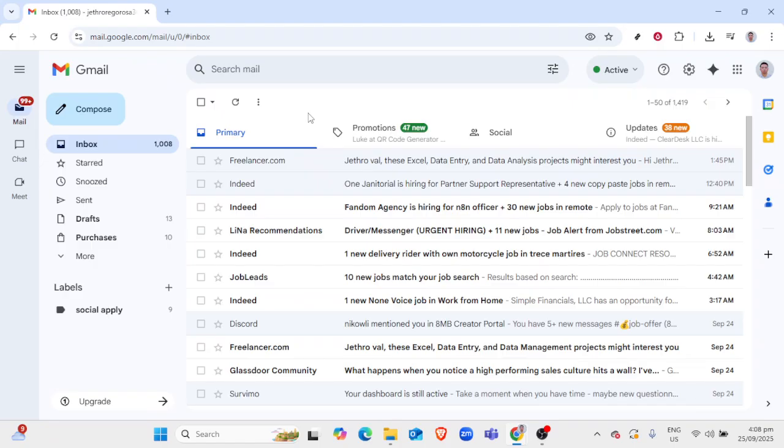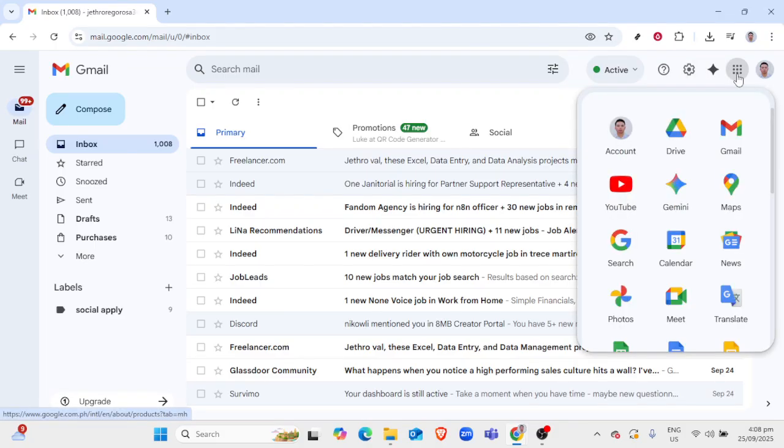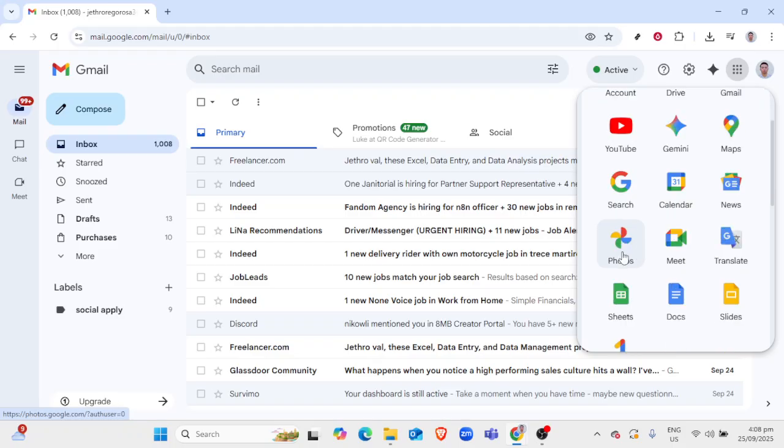Next, direct your attention to the top right corner of the screen. You'll see an icon that looks like a gear, which represents the settings menu. Click on this gear icon and a drop-down menu should appear. From this menu, you'll want to select the option labeled See All Settings. This opens a new window with a variety of settings to customize your Gmail experience. It's here where we will find the options to alter the background.